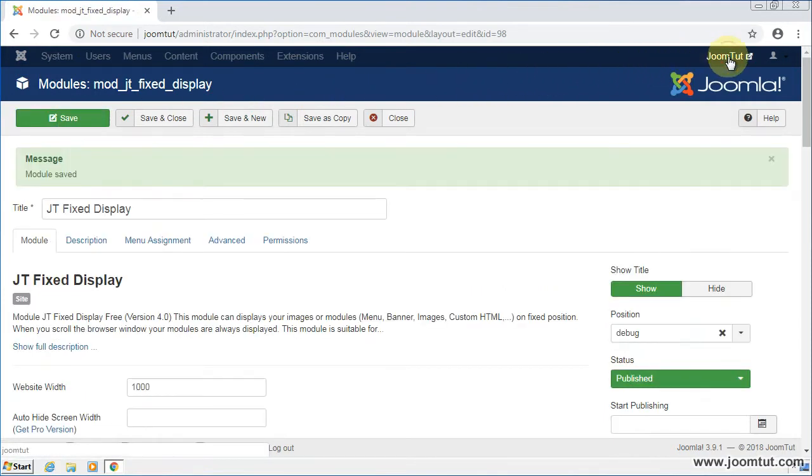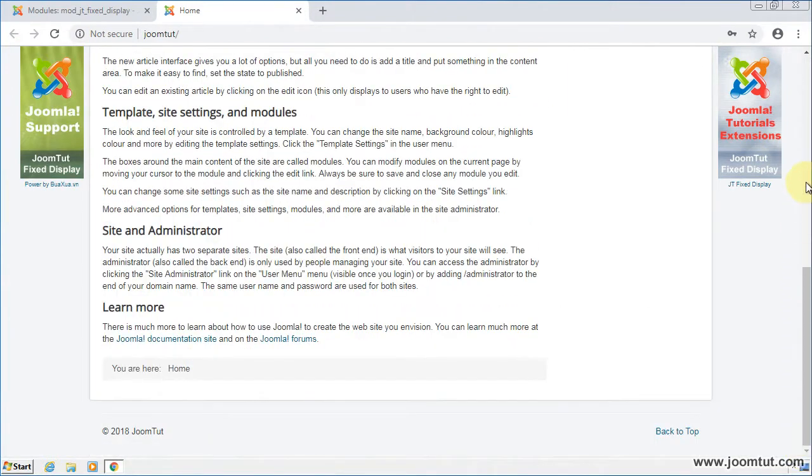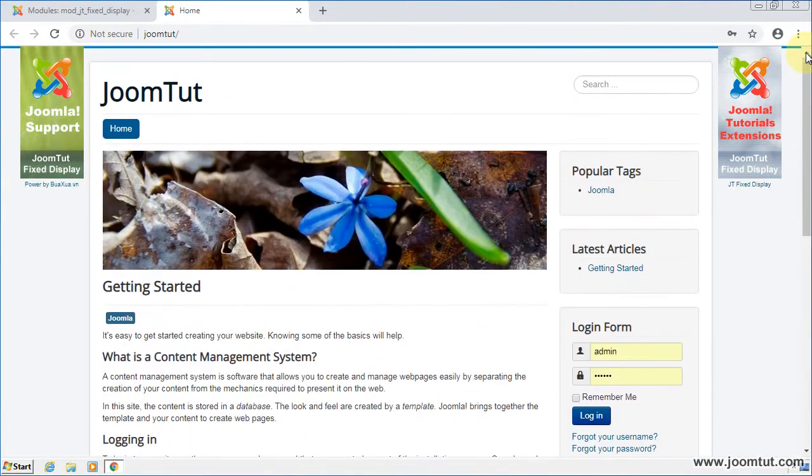Now, open your website. You can see the demo images on your website. Try to scroll your web browser, you will see the images is displaying on fixed position.